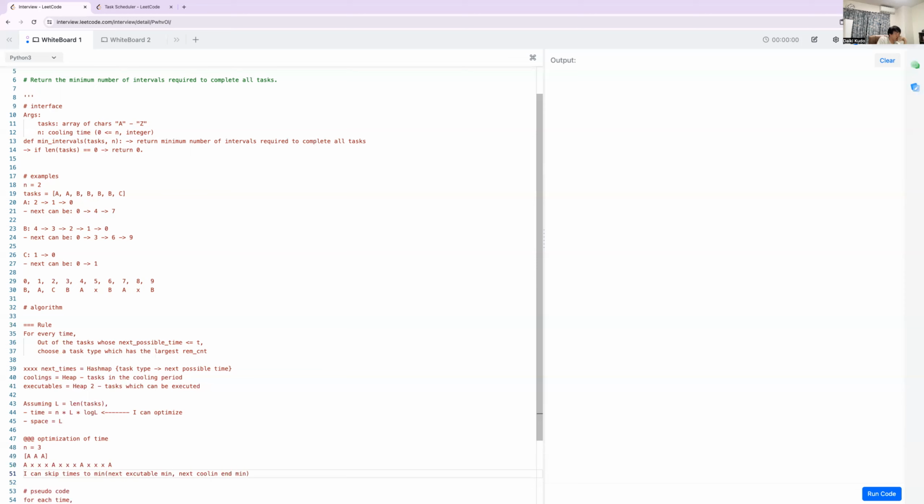Just think that I finished the execution of the first task A, and then at time 2, I have no task executable, and I have only A in the cooling period heap. So in this case, I can skip to the minimum earliest executable time or earliest next end time.